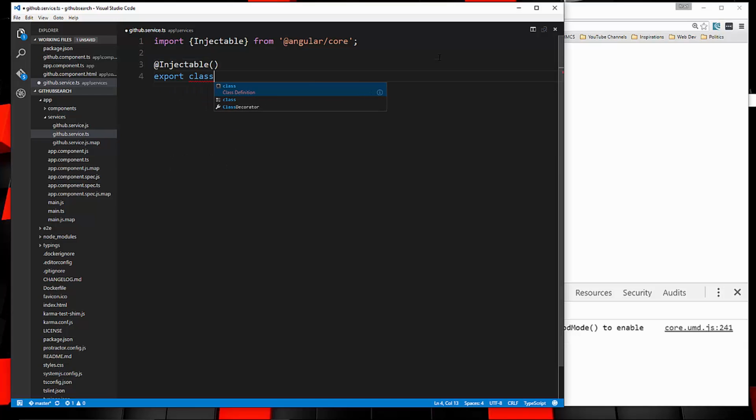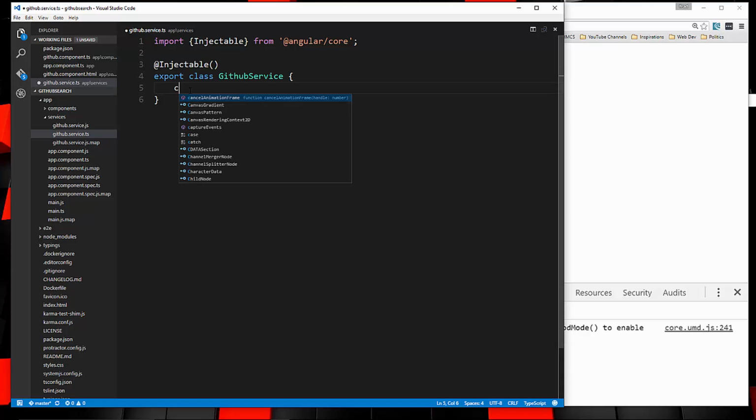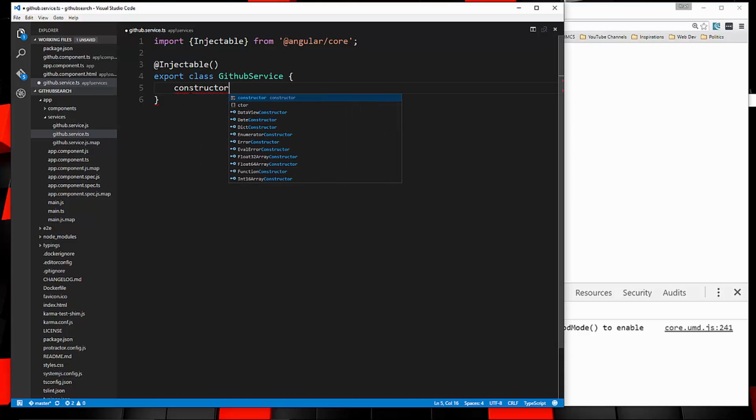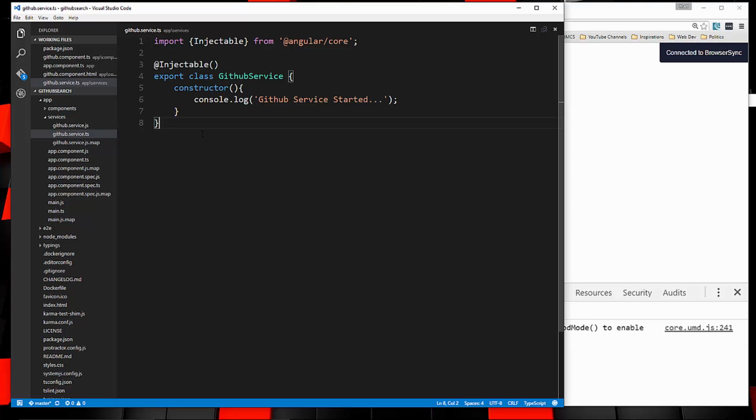And then we'll create our class. So we want to say export class GitHubService, and let's put a constructor here. The constructor is going to run whenever we use the service. So what I'm going to do is just do console.log 'GitHub service started'. We'll save that.